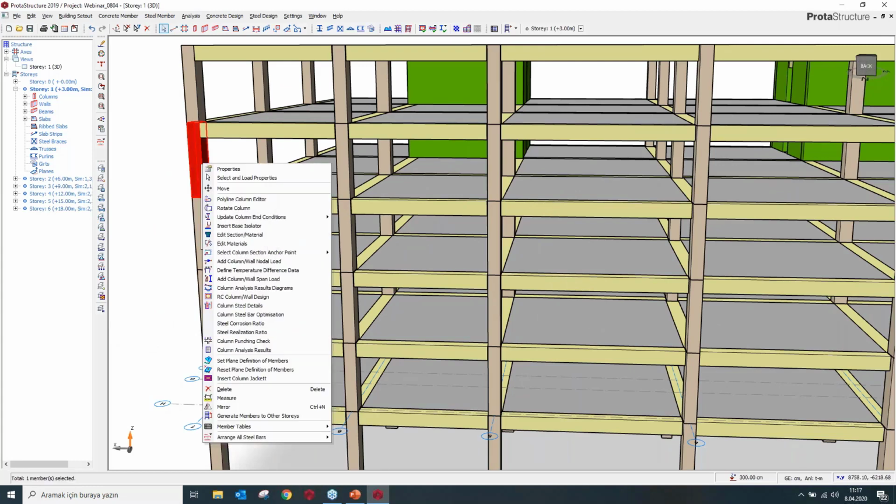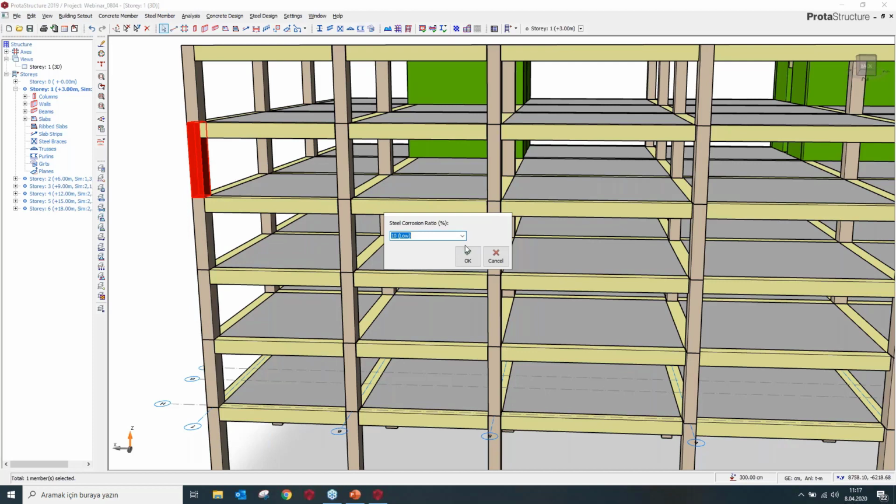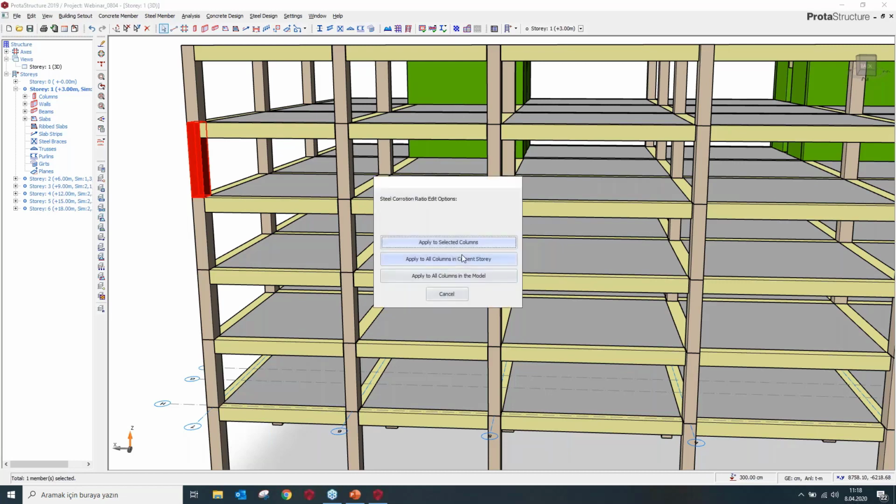Let's pick that member, right click on it. So you can change the steel corrosion ratio. Also, you can change the steel realization ratio. Here some default parameters are listed: none, low 10%, 30% for medium and 50% for advanced corrosion on these members' reinforcements. So let's pick 10. You can enter the steel realization ratio.